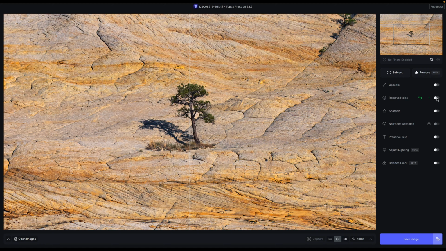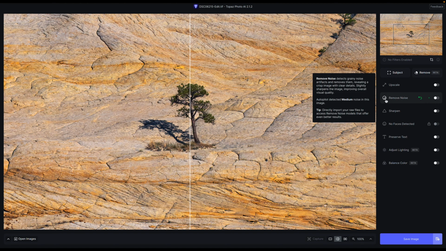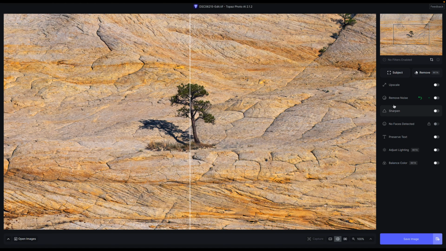But if you do purchase Topaz Photo AI or you already own it, it's really nice to be able to remove noise and sharpen in addition to your upscale. And if you have an image with faces, like low resolution faces, you can check this little box here, and that is going to make your faces look a lot better. It's going to recover them a little bit better and work its magic to make faces look good. Or you can preserve text as well if you have an image with text.